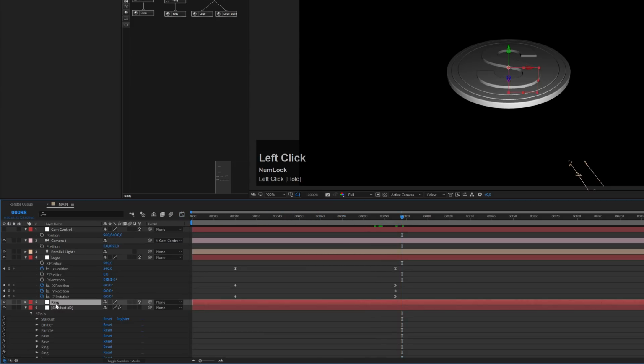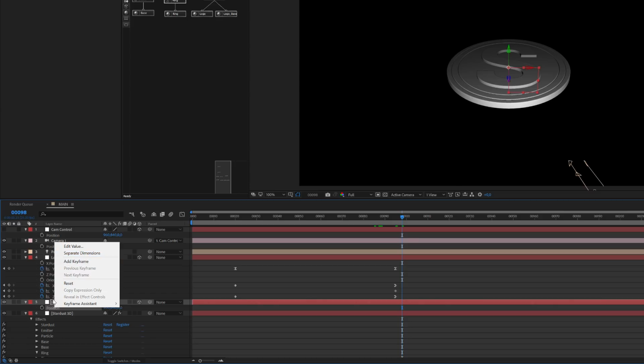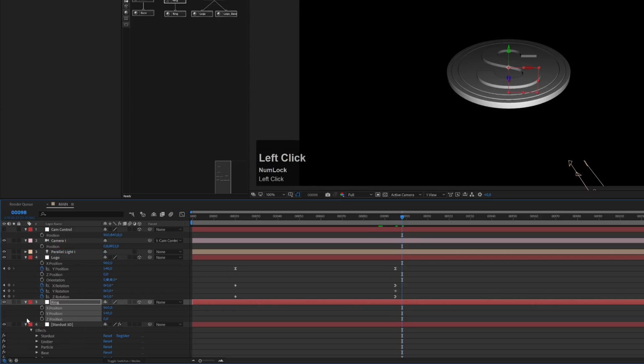Now let's create a quick animation for my ring here. To do that, I select my ring null, press P here, and then I will separate the dimensions here as well. So right click on the position and choose separate dimensions.